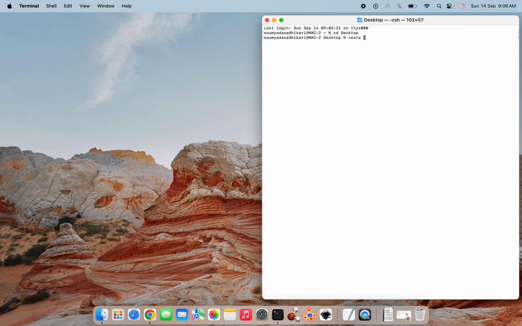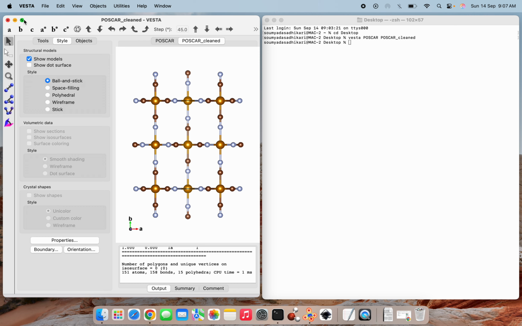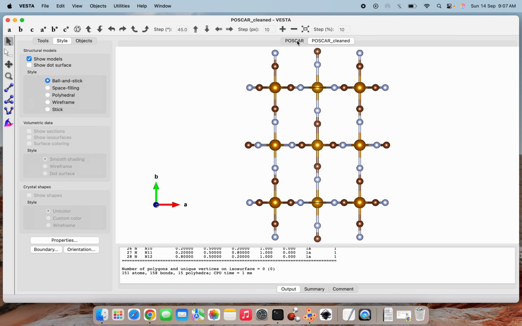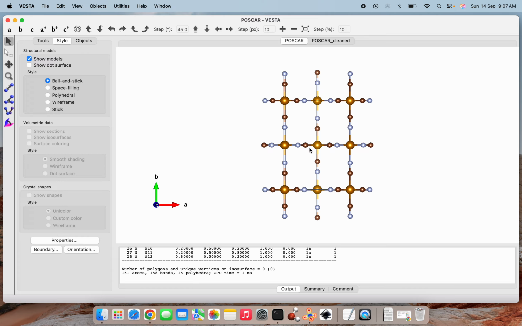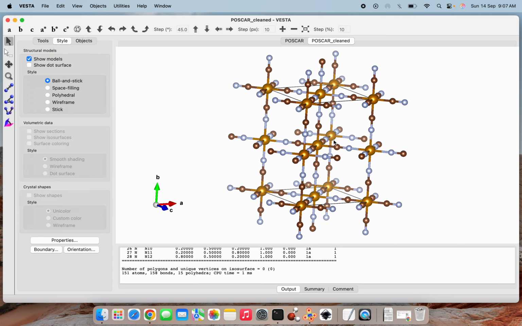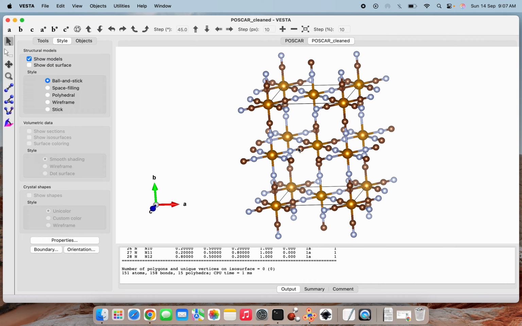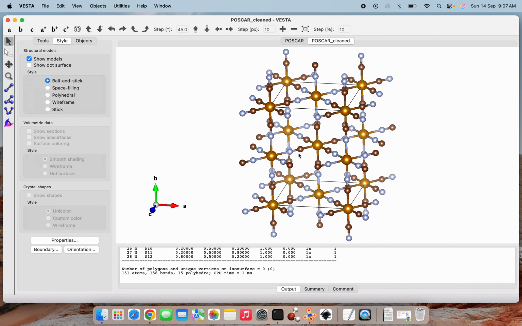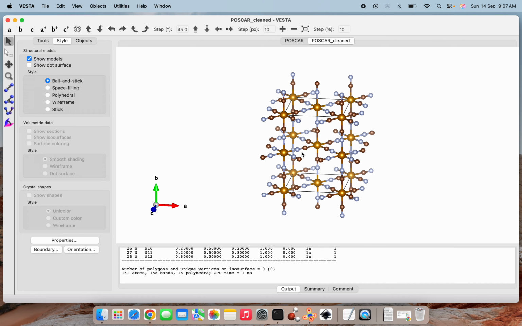So here I'm opening this POSCAR and another POSCAR also, which we have saved after removing the duplicate atoms. So here is our Vesta software. This is the POSCAR and this is after the cleaned POSCAR. Okay, so this is the slab that we have created along the 110 plane.